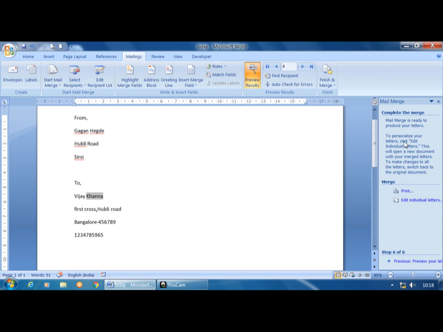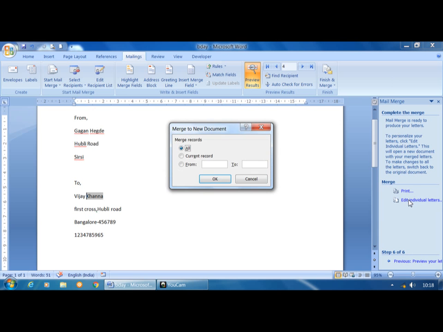When we click on Complete the merge, it opens the last step, step 6 of 6. Mail merge is ready to produce your letters. Here click on Edit individual letters, merge to new document. Here select All, or if I want to send these letters to only the first two persons, then from 1 to 2, or if I want to send to the first three persons, from 1 to 3 you can do. I want to send these letters to all the recipients, so just click on this OK button.